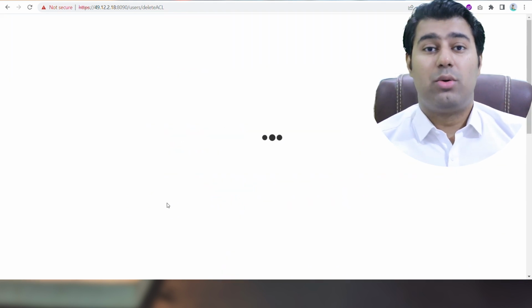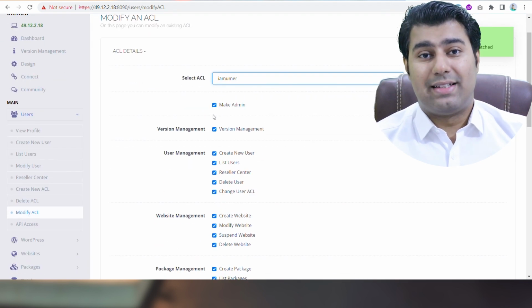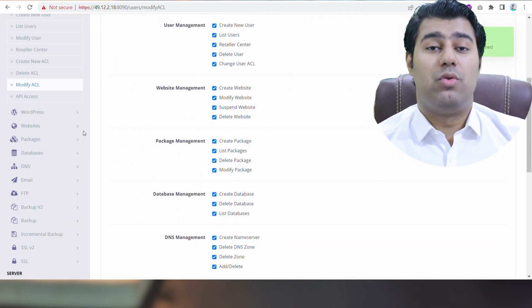From delete ACL, you can delete an ACL. In modify ACL, you can modify the ACL access. Just select the ACL name and modify, add, or remove the access which you want.